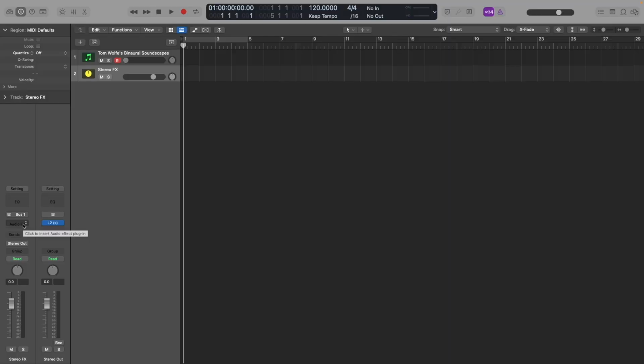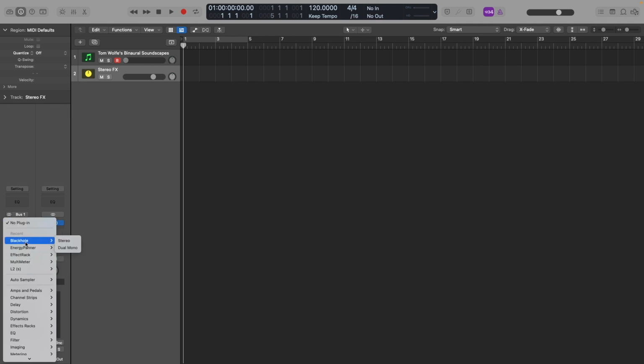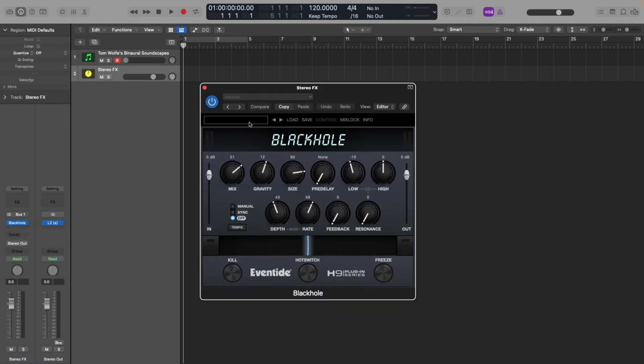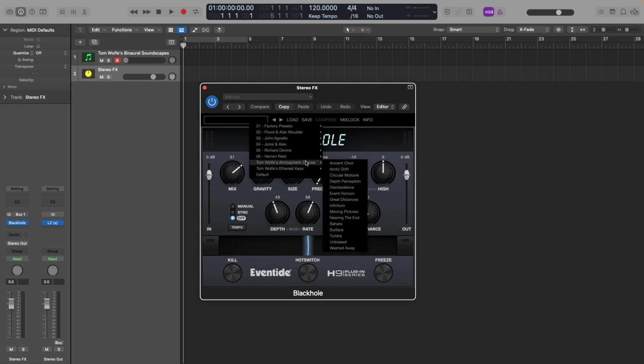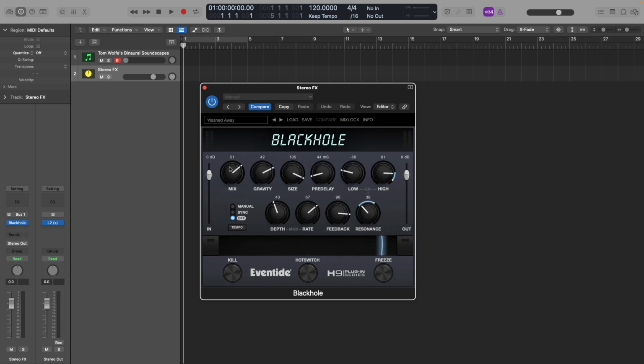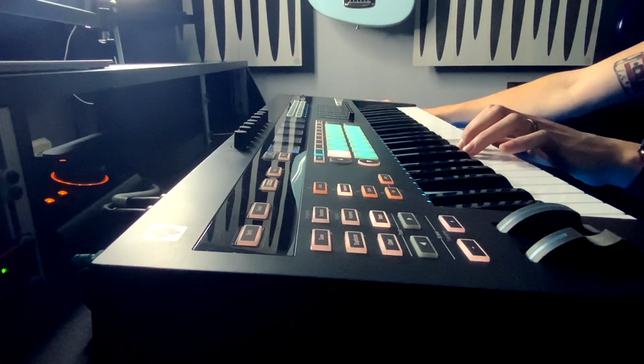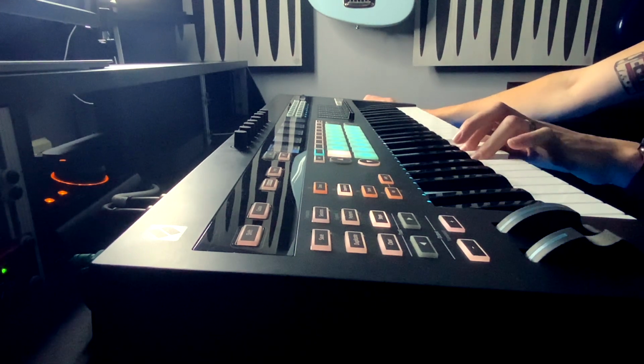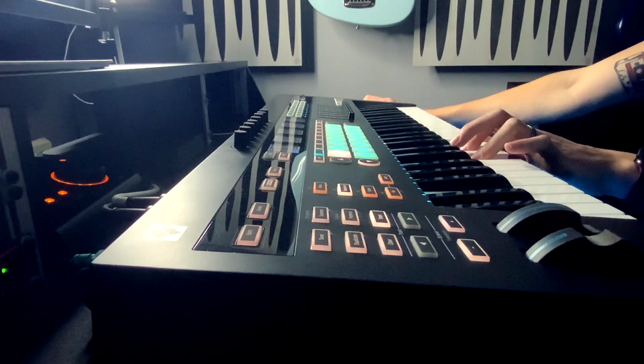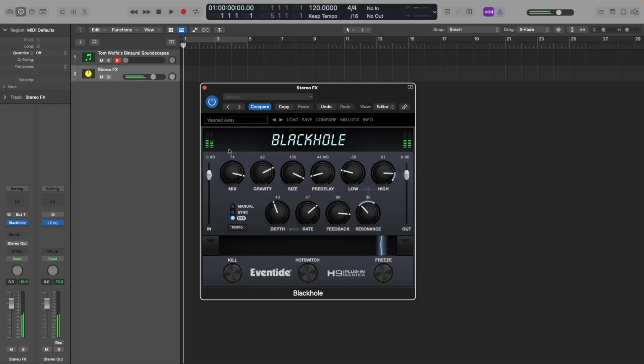So let's start adding effects to this. So firstly, let's add Black Hole. And I'm going to use one of my presets from the Atmospheric Drones pack called Washed Away. So as you can hear, that gives us a very long washy reverb. Whatever you add to this channel is entirely up to your tastes, so you can add whatever you want.